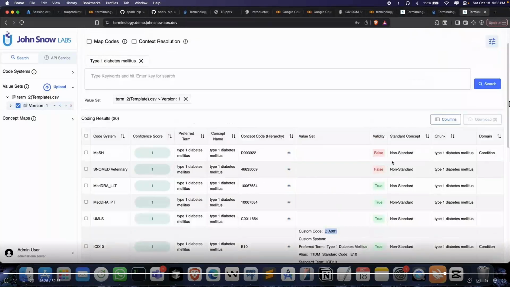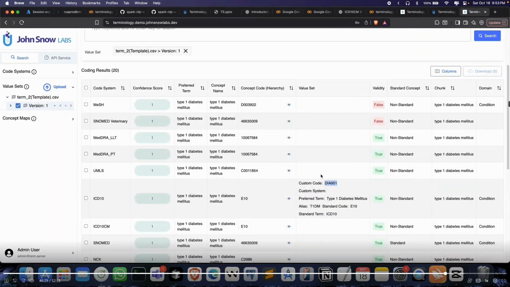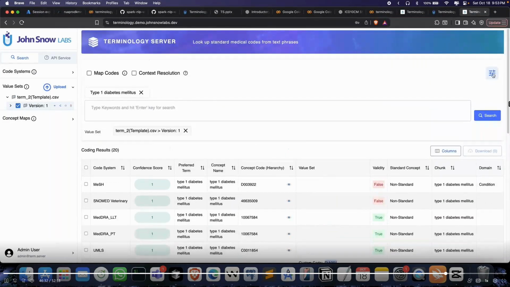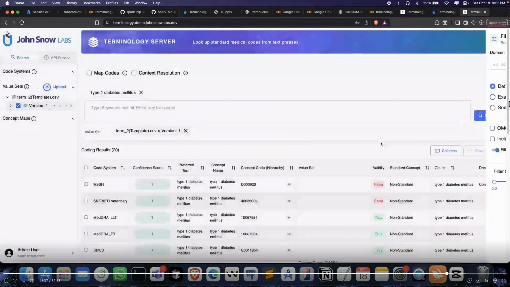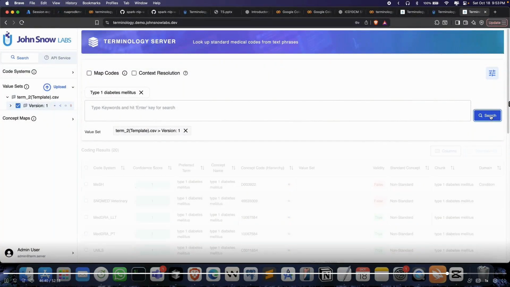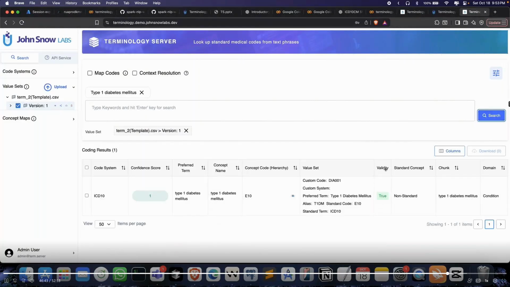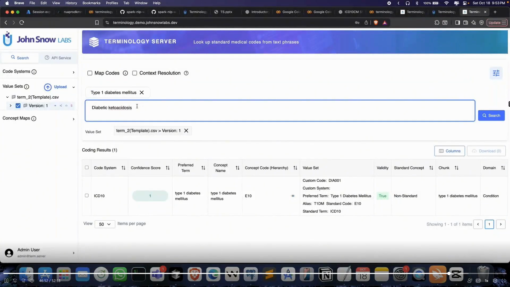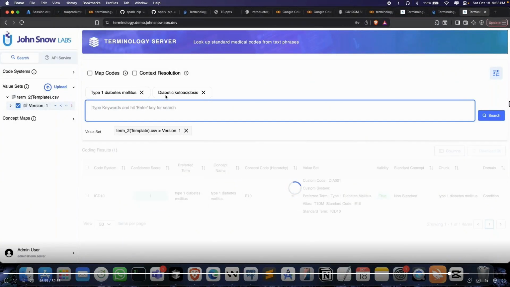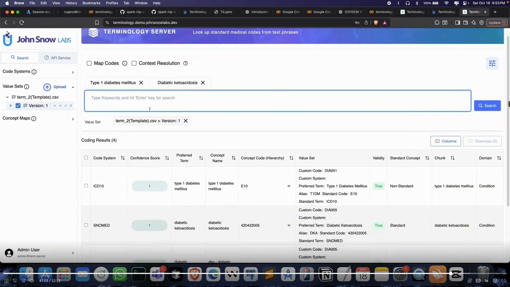So if you want to just see the value sets results, you will need to go to the filters again, and you'll have to click this filter by value set to just include the value set results in the output. After clicking it, you can hit on the search and you'll get this result here. So let's try with something else, like this one. So you can also enter multiple in the UI as well.